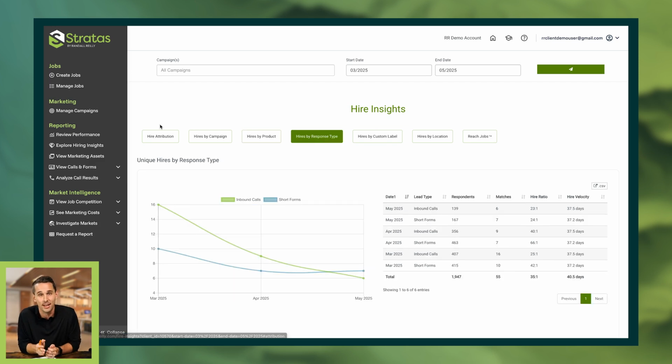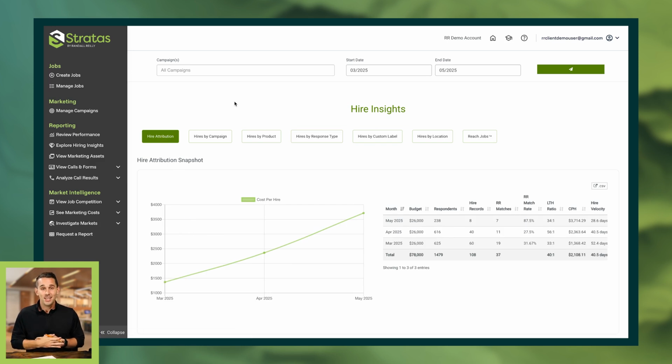In addition to that, what we're going to want to do as a team with your TA and recruiting staff is not just look at the hire. The hire is important, right? We've talked about hire attribution, that's bottom of the funnel. We've talked about lead details, that's top of the funnel. But what we found is what happens in the middle.